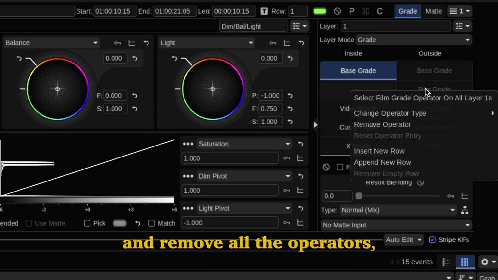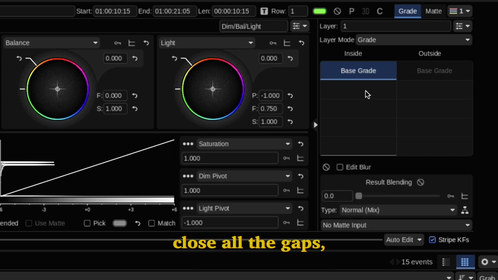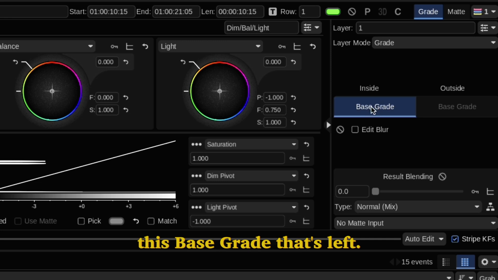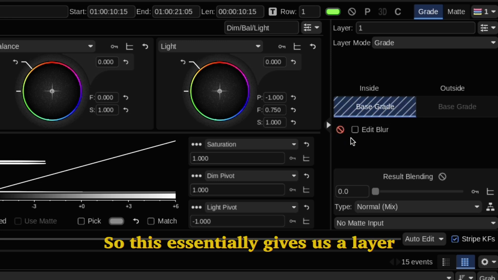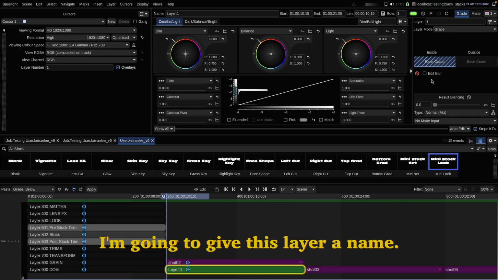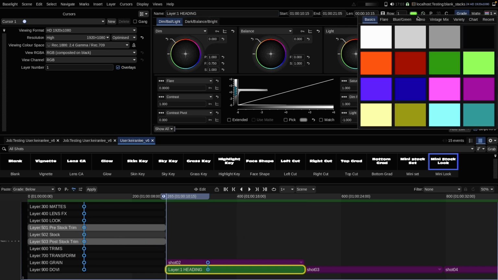So I'm going to go through and remove all the operators, close all the gaps, and I'm going to bypass this base grade that's left. So this essentially gives us a layer that's completely bypassed. We can't accidentally add a grade or bump it. Now I'm going to give this layer a name. I'm going to call it heading. I'm also going to color it black.